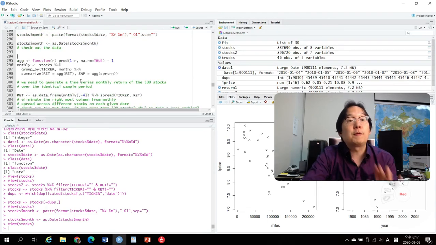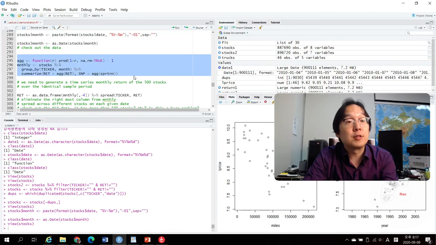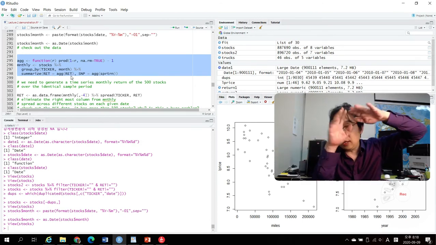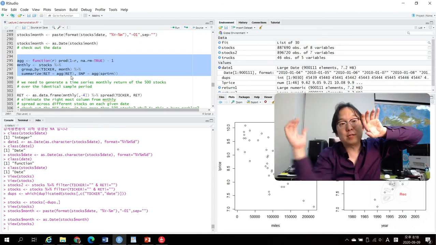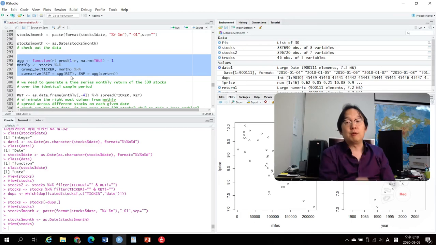And then you need to run the aggregate function, okay? Aggregate function, you build it, and then minus 1, right? And then for each given ticker and month, by ticker, by month, right? By ticker, by month subgroup, right? We're going to use the aggregate function to get the monthly return, okay?